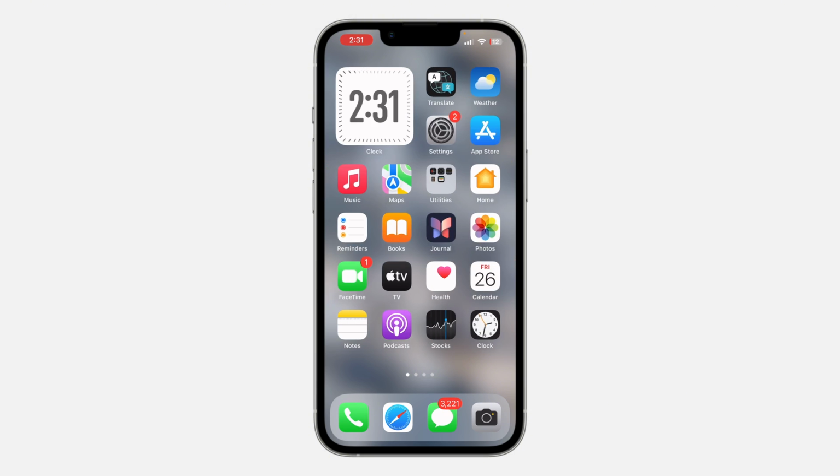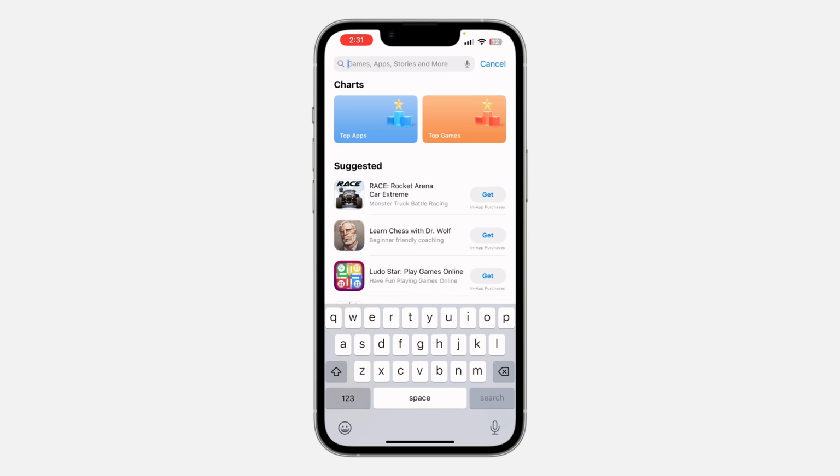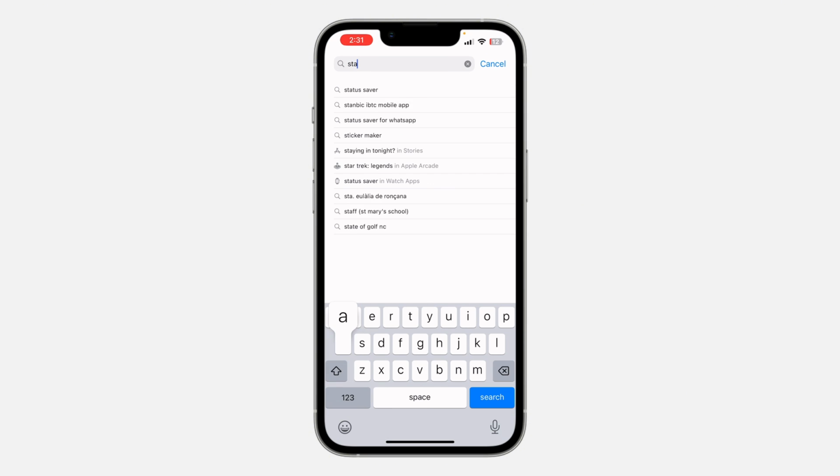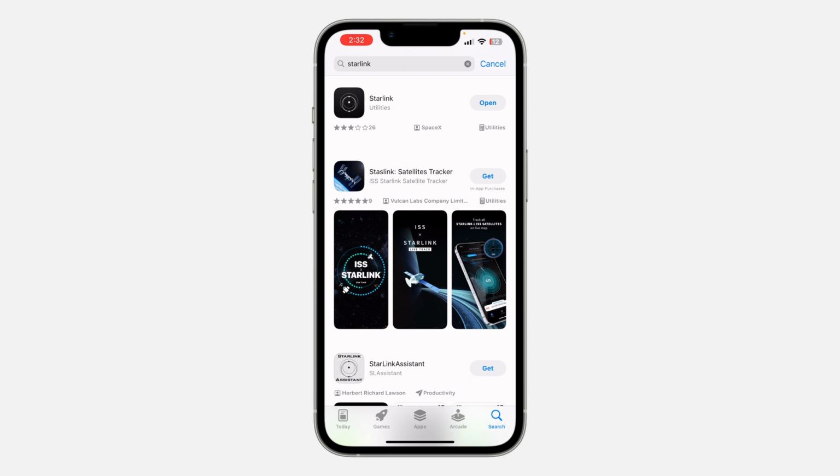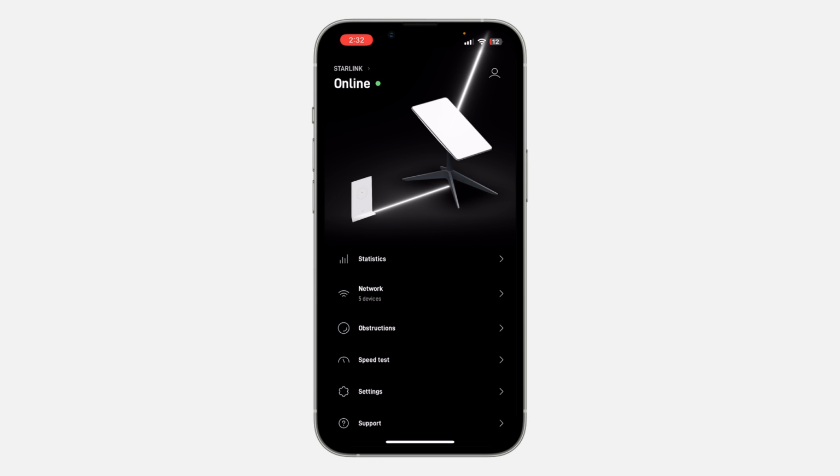So the first thing you need to do is head over to your App Store or your Play Store, and you need to download the Starlink mobile app. Just search for Starlink and download the app to your phone. Once you download the app, open it and log into your account. Just click on this profile icon at the top right corner and log into your account.